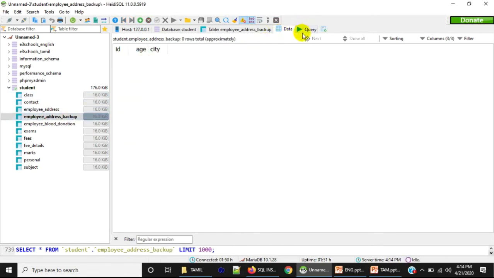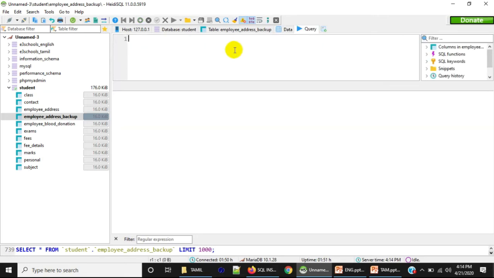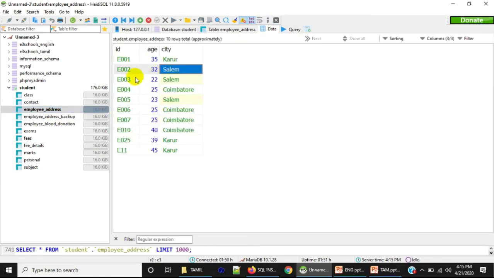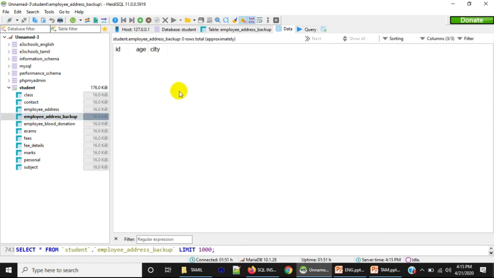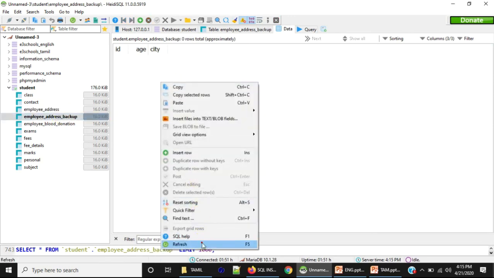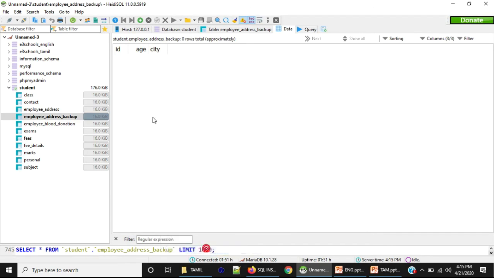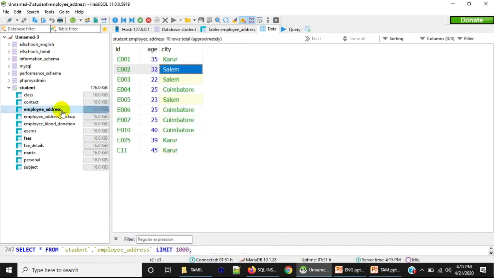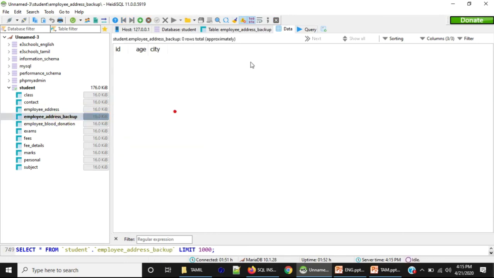So, the insert into select query. What it does is, it will get the values from one table and insert them into the other table. So that is what the insert into select query does. Now our task is to get all the values of the employee address table and copy and insert all these values into this employee address backup table, which is actually empty now. I have refreshed for your reference also. Employee address is full and employee address backup is an empty table.